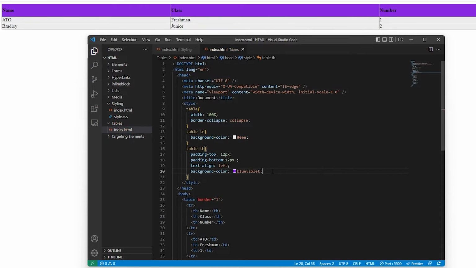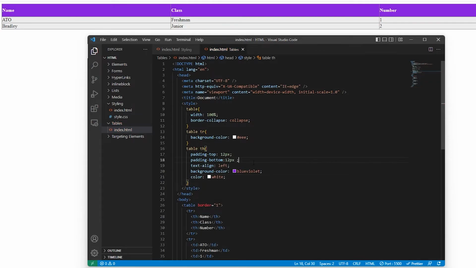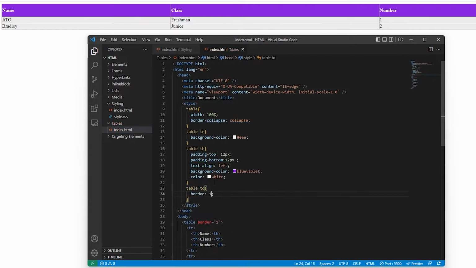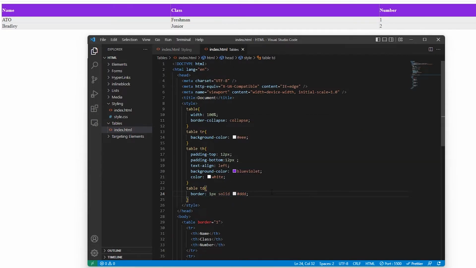Our table already looks so much better. Now we are going to give our text a white color. The next thing we are going to style is our table cells. We'll give it a border of 1 pixel, set it to solid, and give it a border color of gray. Then we are going to add a padding of 8 pixels.